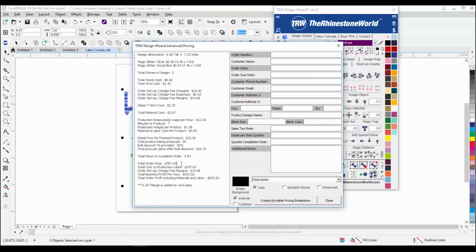So our total price, they're going to pay $787. Our total cost was $247 with labor. Our design fee margin was 14. So our total business profit was 553, and that's going to be our profit from this project.